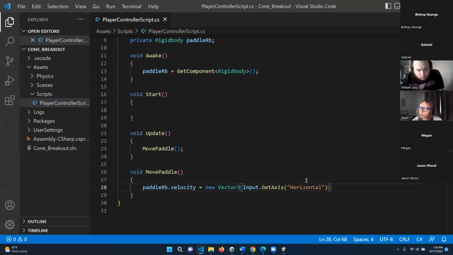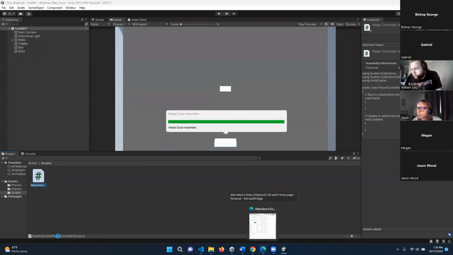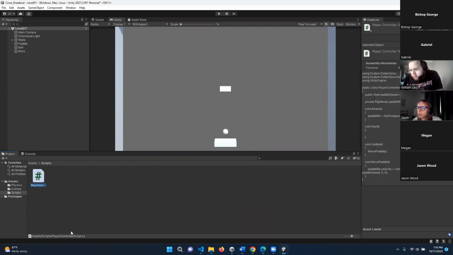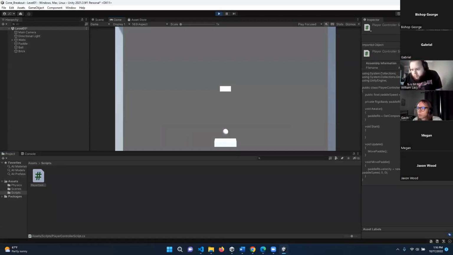So Input.GetAxis, and that's going to be times the paddle speed. That will be our X, and then the other ones are just 0 and 0, because I don't want to move it up or down or back and forth. We'll just try that out real quick and see if that works. See if we get any errors. So I've got to actually put that on the paddle itself. Let's hit play and see if it moves back and forth.